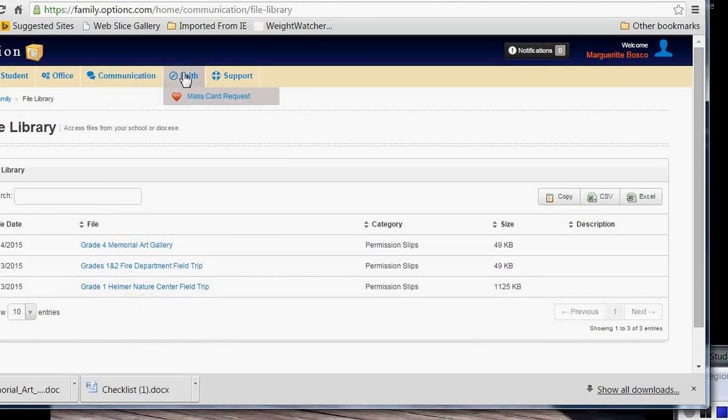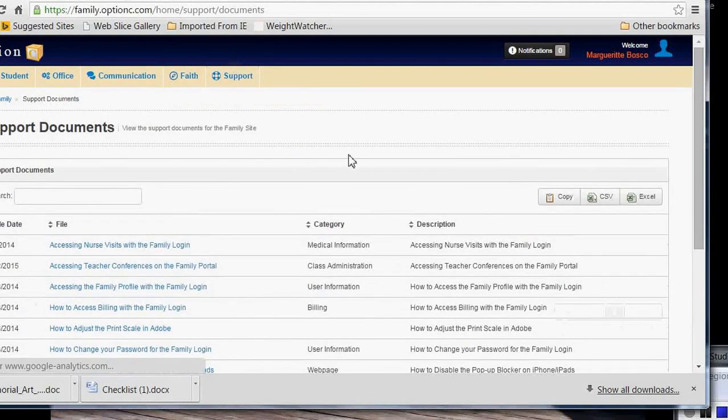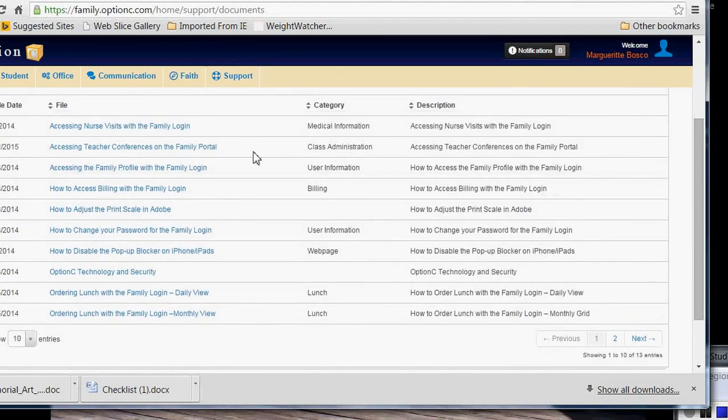Faith, this tab right here, we hope to get up and running soon. Quite frankly, I'm not so sure how to use it at this point, but I'm going to explore this option with OptionC a little bit more, and when I have more information I can let you know. And our last tab over here is Support Documents. This is OptionC's library, giving you more information on how to access information within the parent portal. So you can browse through here at your convenience to see if there's more information that we didn't cover in this tutorial that could be found here.